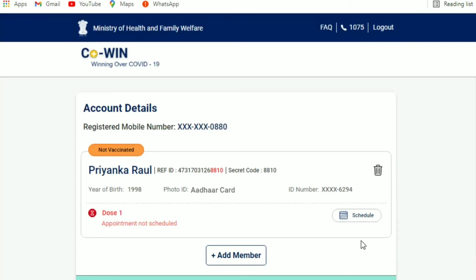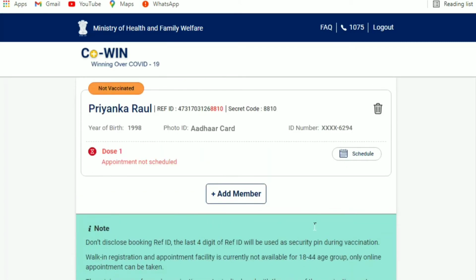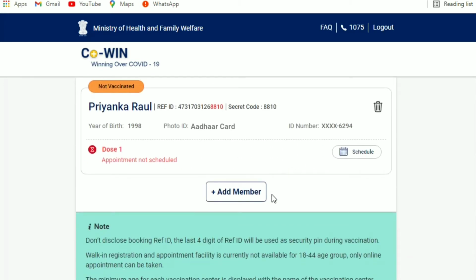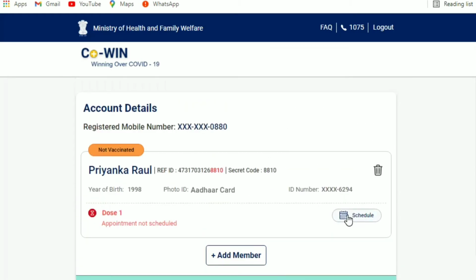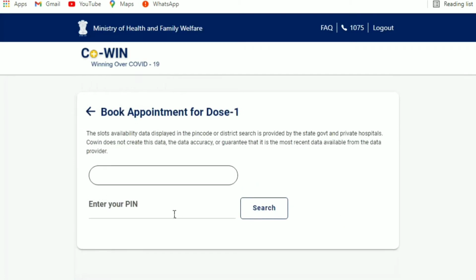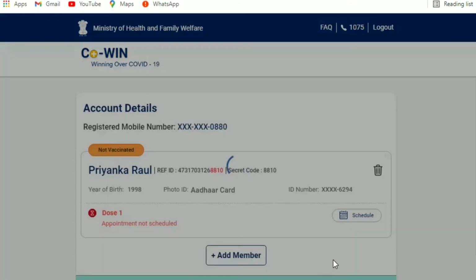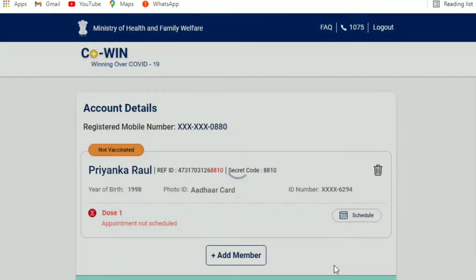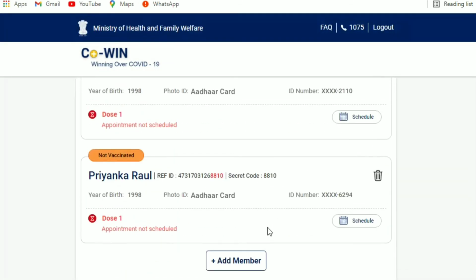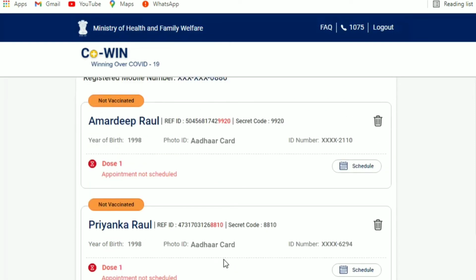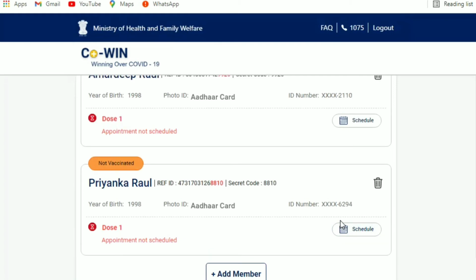This will take you to the Account Details dashboard where you have been added as a beneficiary. To add more members, you can click the Add Member button on the screen and follow the same process using the new member's relevant details and photo ID. Now let's schedule a vaccination appointment. You can also schedule an appointment for more than one member by clicking on the Schedule button next to their names. Please note that to add multiple members for the same dose 2 appointment, the vaccine and dose 1 date for all must be the same.